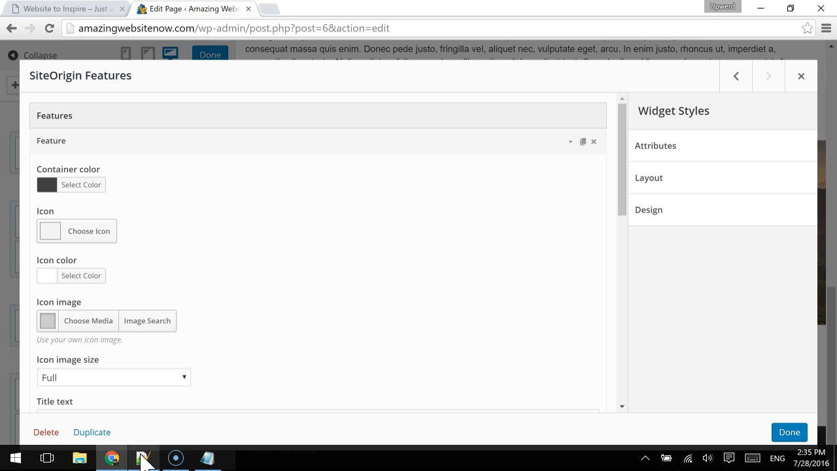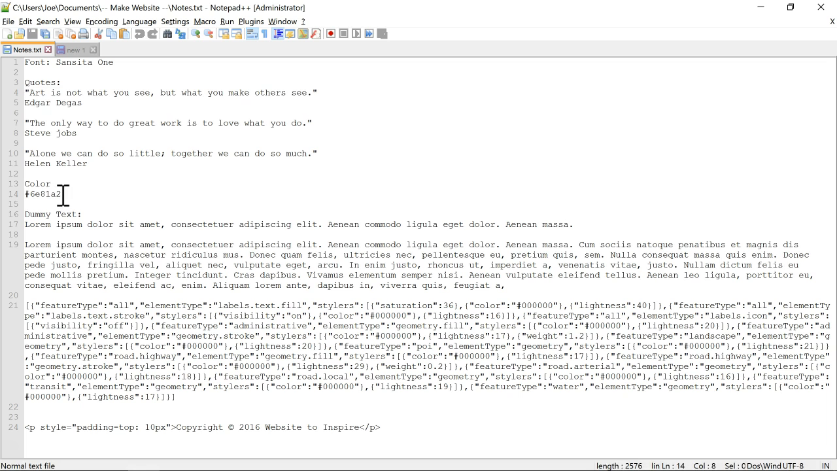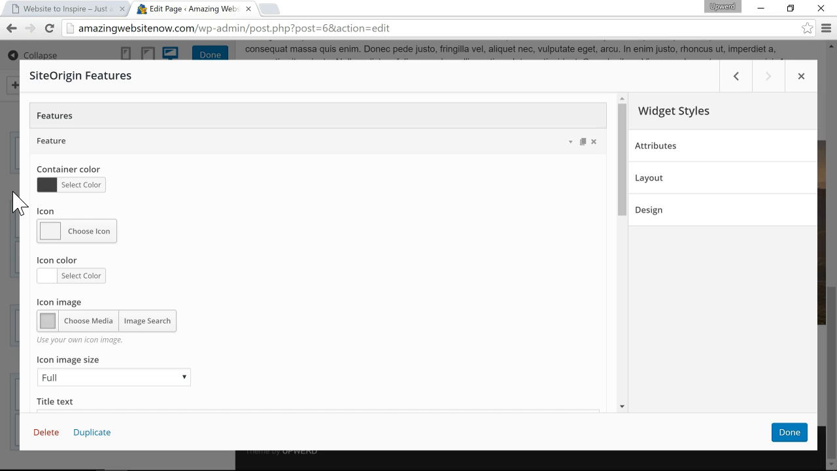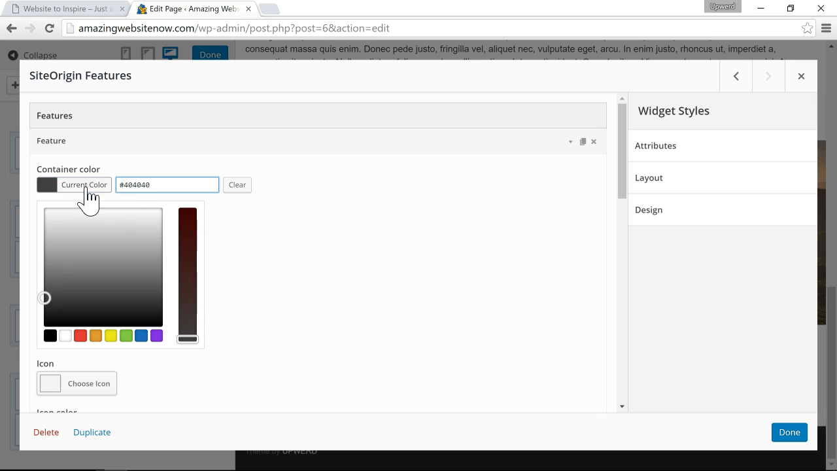So I'm gonna go back to my notes and get the color. This is the color. So click on this container color, click that, set it to this. So this is what's called a hex code. And it's just, every color has a code like this. So if you drag this around here, you can see this hex code changes. So every color has a hex code, and you can find nice colors on the internet. So for this, I'm just going to use this hex code.